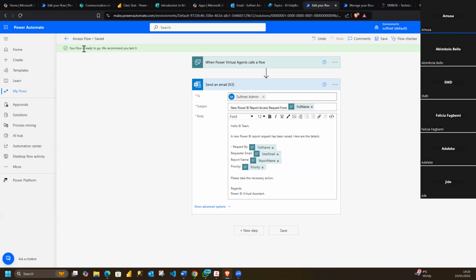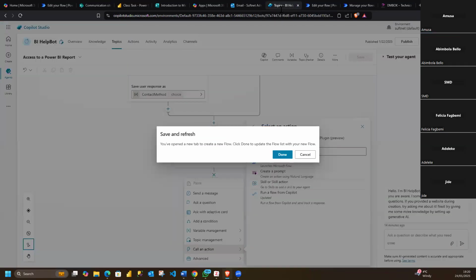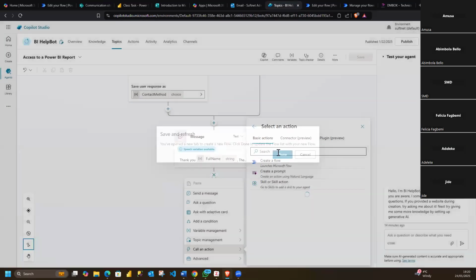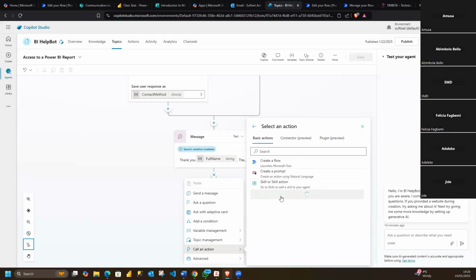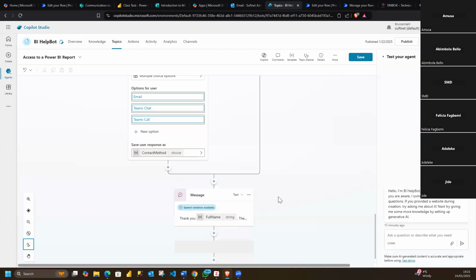It's saying now your flow is ready to go. We recommend you test it anyway. So I don't need to test it. So go back in here, and I'm just going to say done. So let's see whether we can see our flow here. Yeah, this is the access flow. So I can plug in this now.